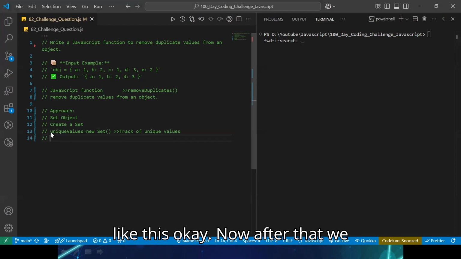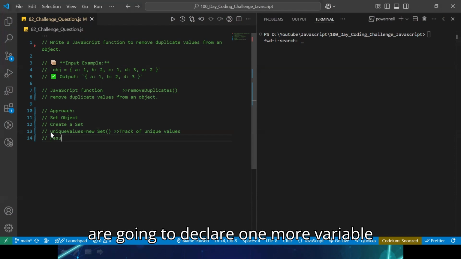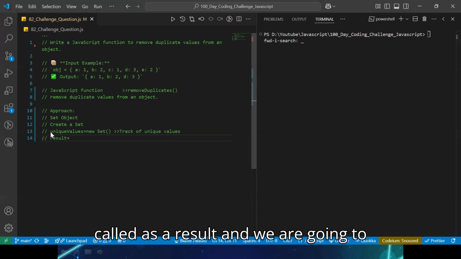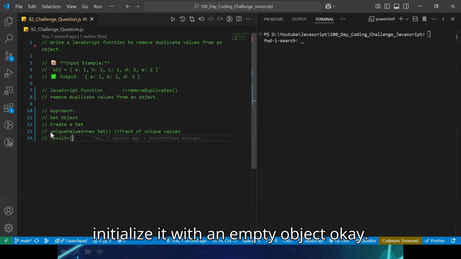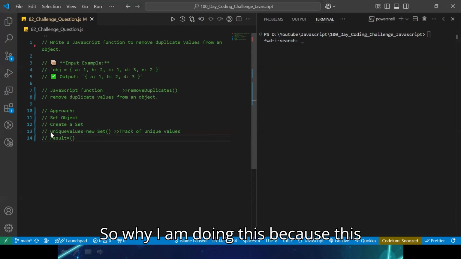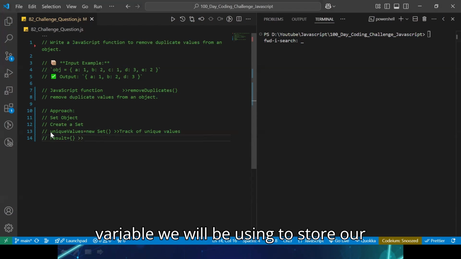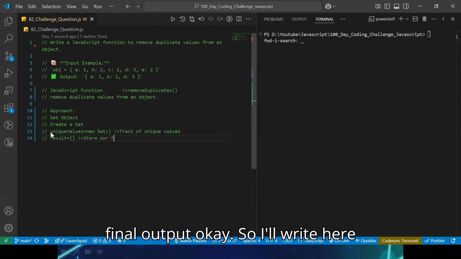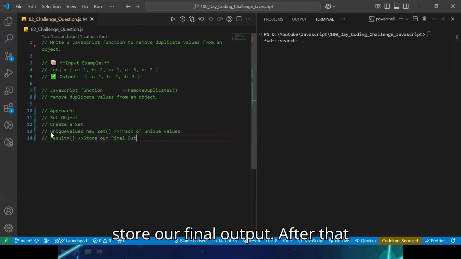Now, after that, we are going to declare one more variable called result, and we are going to initialize it with an empty object. Okay. So why am I doing this? Because this variable we will be using to store our final output. Okay. So I'll write here: store our final output.